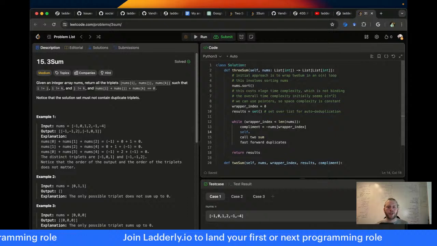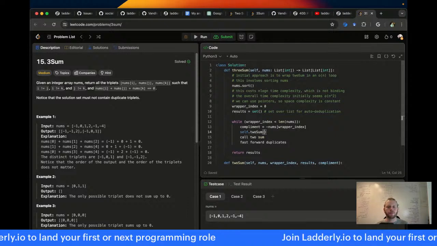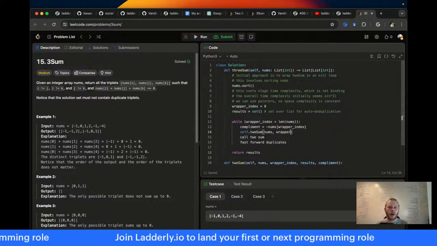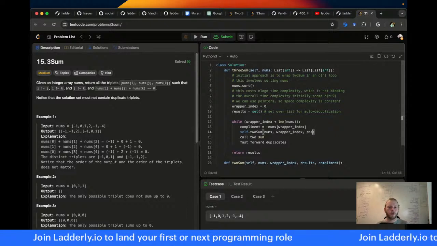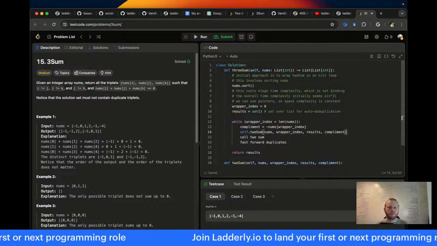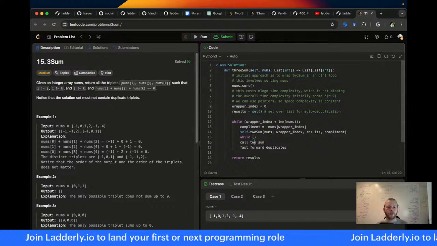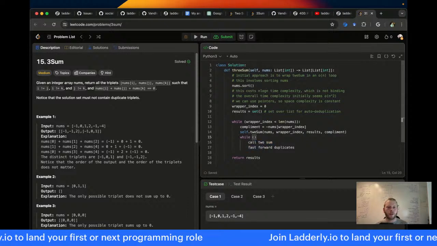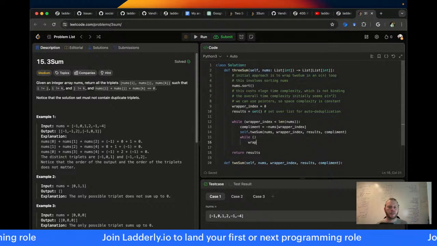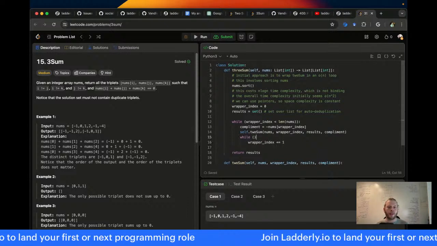So then I'll call self.twosome. Make sure this is in the same order that the arguments expect. Num wrapper index results complement. And here, let's assume that I've completed my twosome. Now I want to fast forward the duplicates. This means I will be increasing my wrapper index.